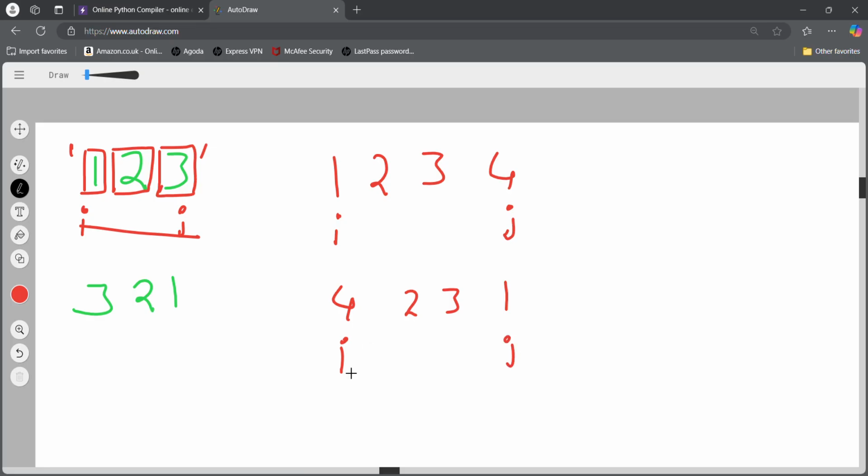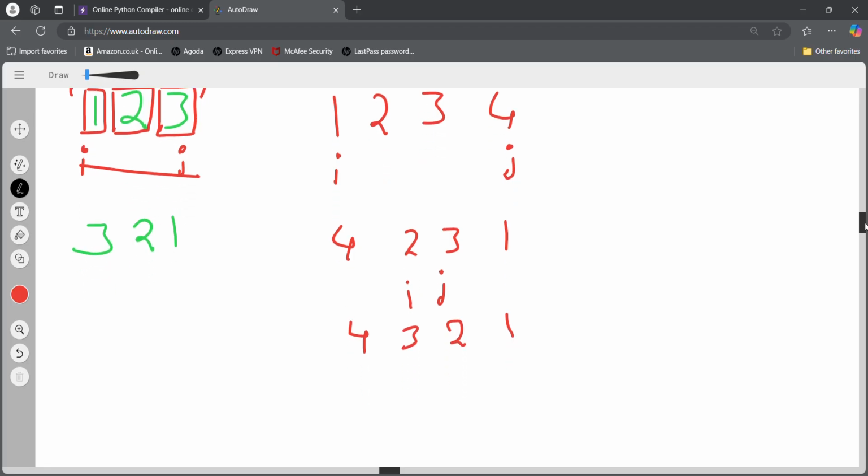Now we have to move the i pointer to the next, so we have to increment the i pointer and decrement the j pointer. So now i is here, j is here. Now I can swap both of them. Now we have 4 3 2 1. Now we have i here and j here. If we increment i and decrement j, then we'll have j here and i here.